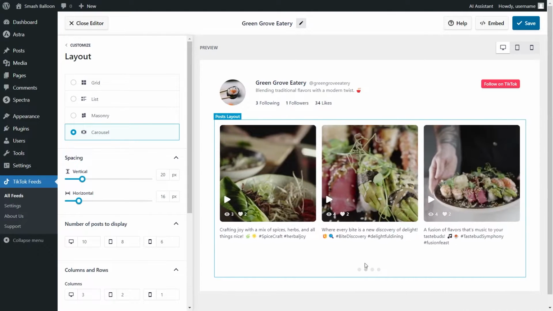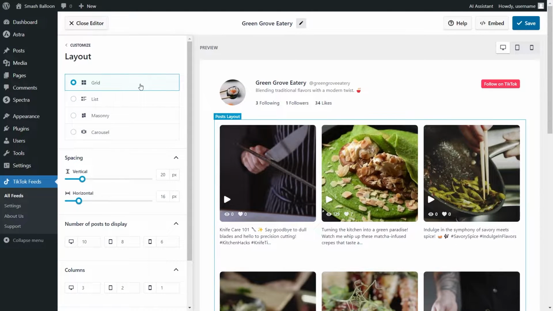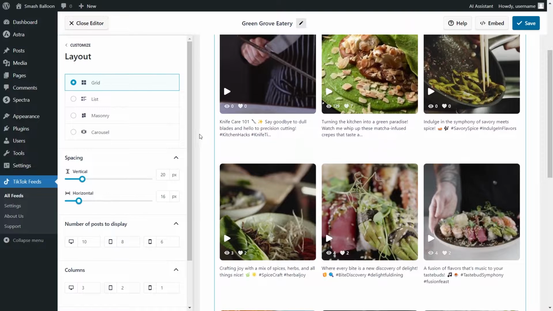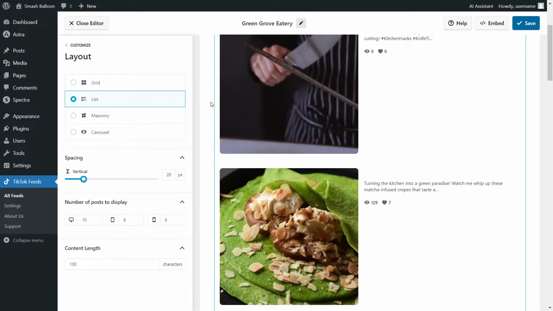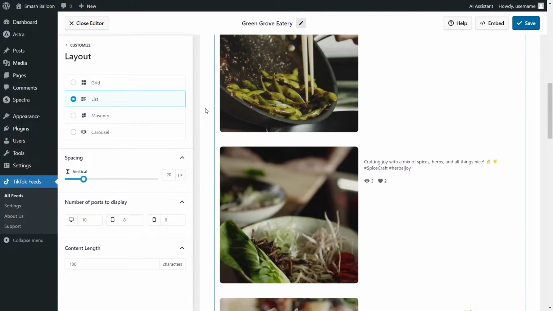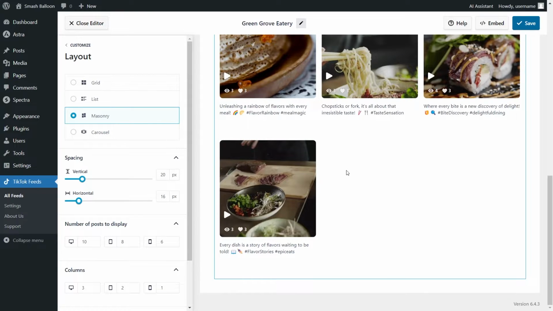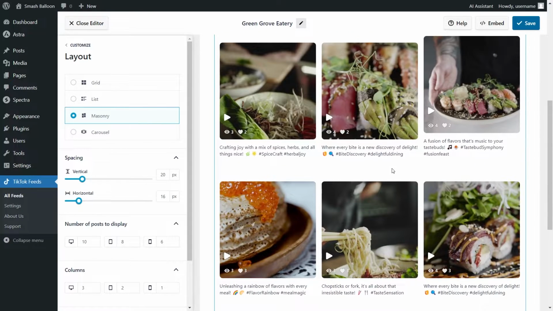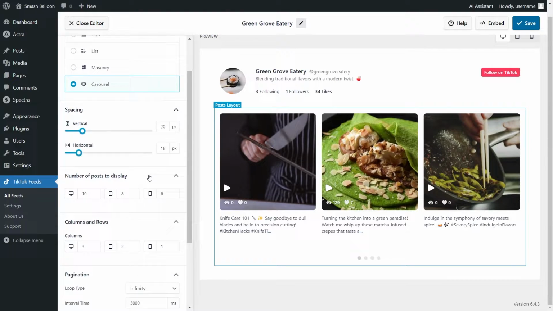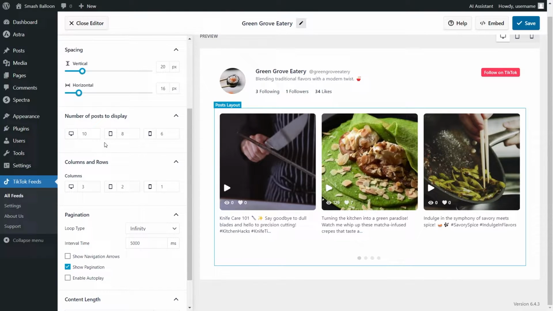And at the top, we have the grid layout, which displays your TikTok videos in rows and columns. Next, we have the list layout, which displays your videos in a single column list. And lastly, we have the mainstream layout, which displays your videos in rows and columns, but with the captions in their original sizes. For this video, I'm going to stick with the carousel layout, and if you scroll down below, you can choose how many videos you want to display inside your feed.